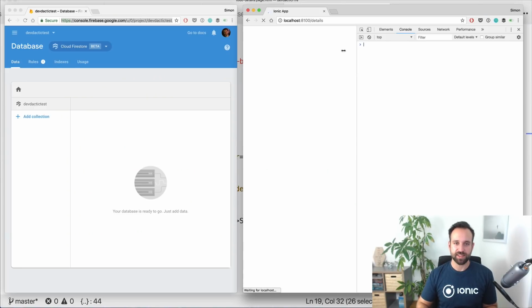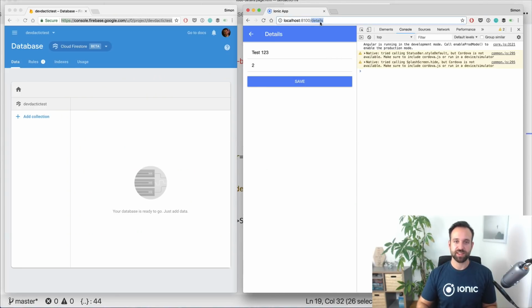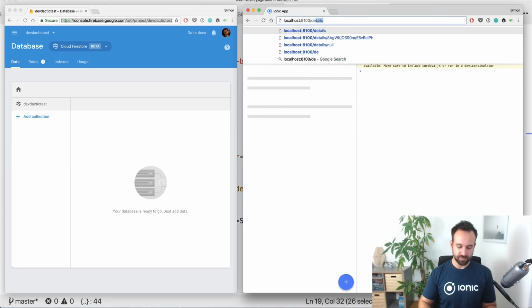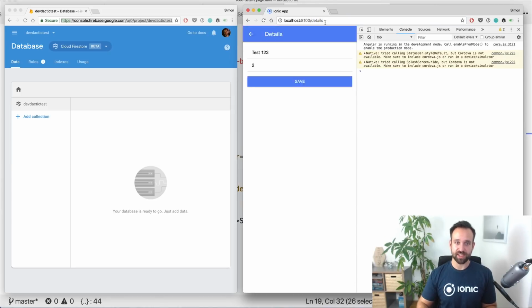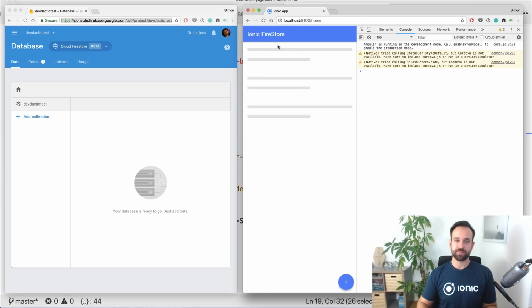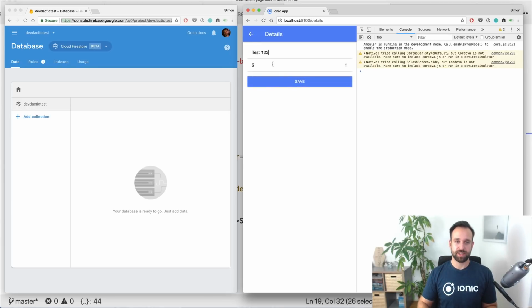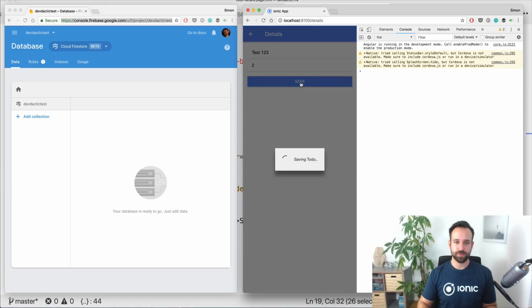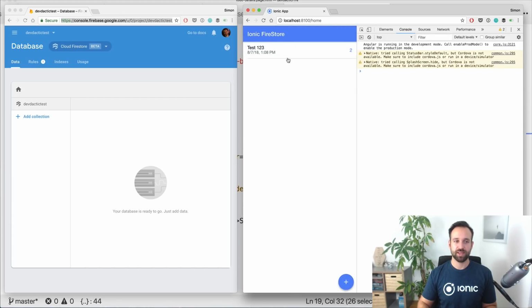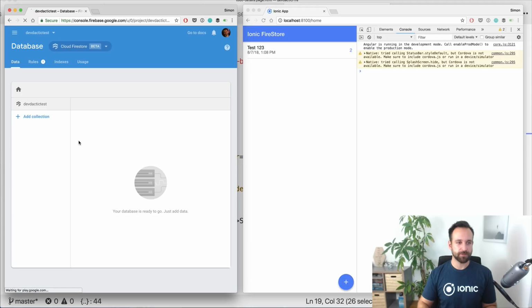So let's finally see how all of this works. As you can see, we can immediately start on details and got the back button. So if I would navigate to details again, you see I still have not the real navigation stack, but the default href allows us to go back. So test 1, 2, 3 to save, saving to do, and there we go.